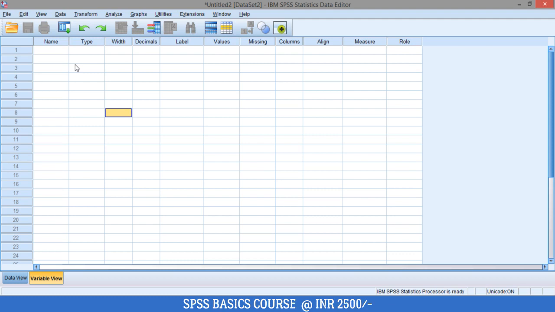So we have to tell the system what a variable is, what the name of the variable is, what the type of the variable is, what the width or the number of characters it should contain is, and whether there will be decimal points or not. Okay, so the first four columns are name, type of the variables, width and decimals.